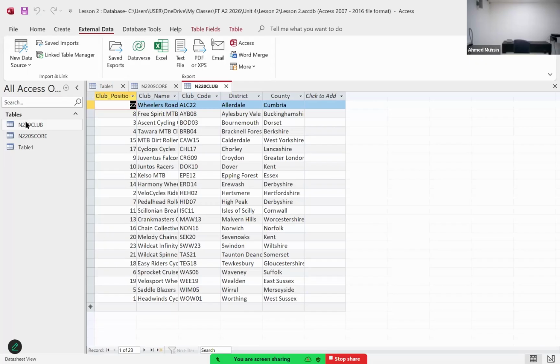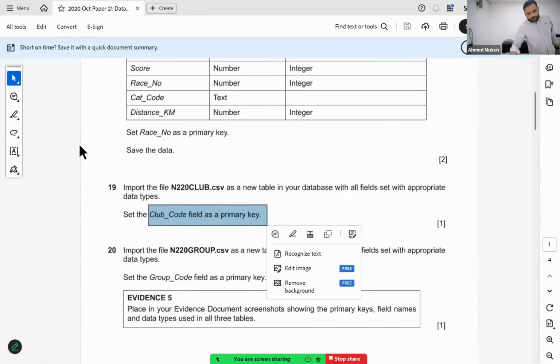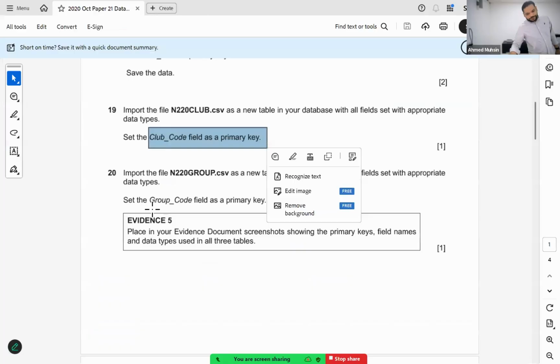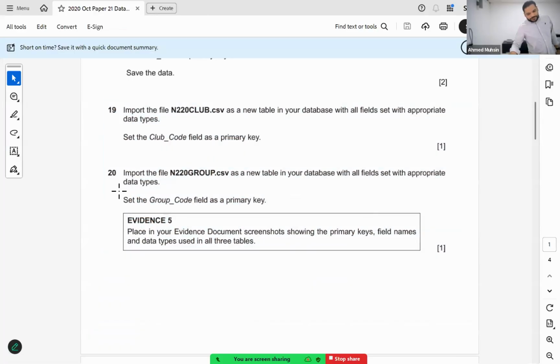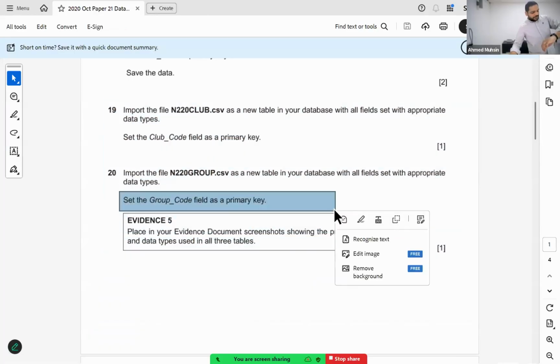So can you show the question? Question by very one. No, but what's the primary key? The primary key is group code. They have said set the group code as your primary key.